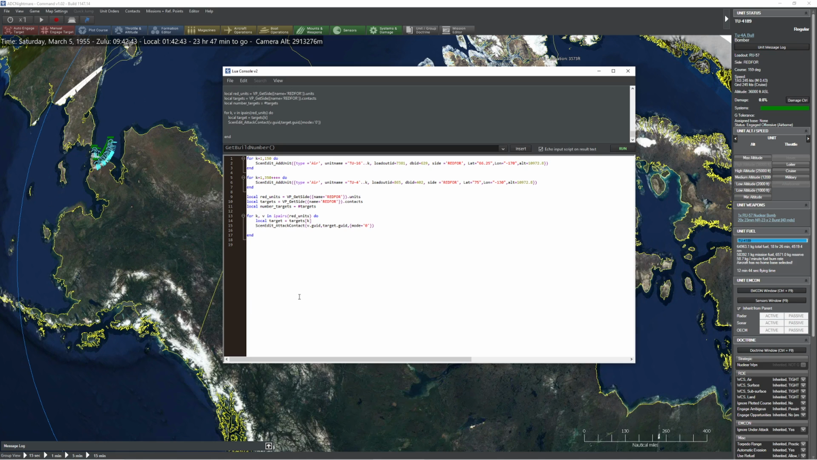So the first thing we would do is we'd set up just the way we did it before. We'll do KV in I pairs, red units, do. I always like to type in the end at the end just to make my life a little bit simpler.